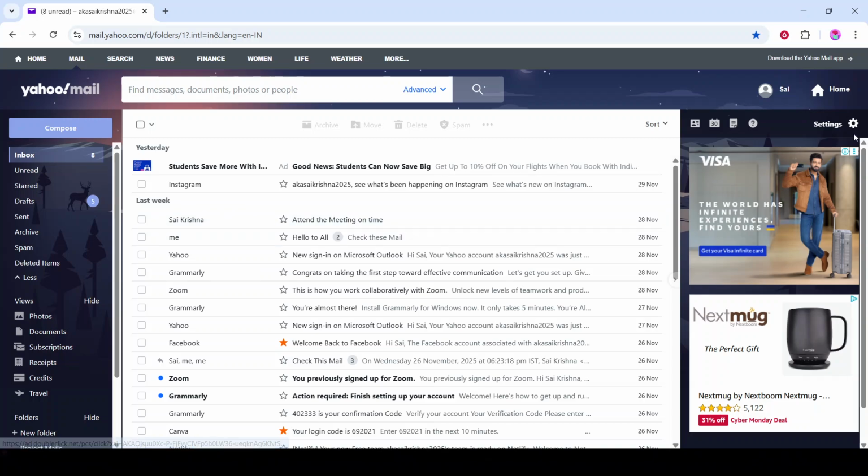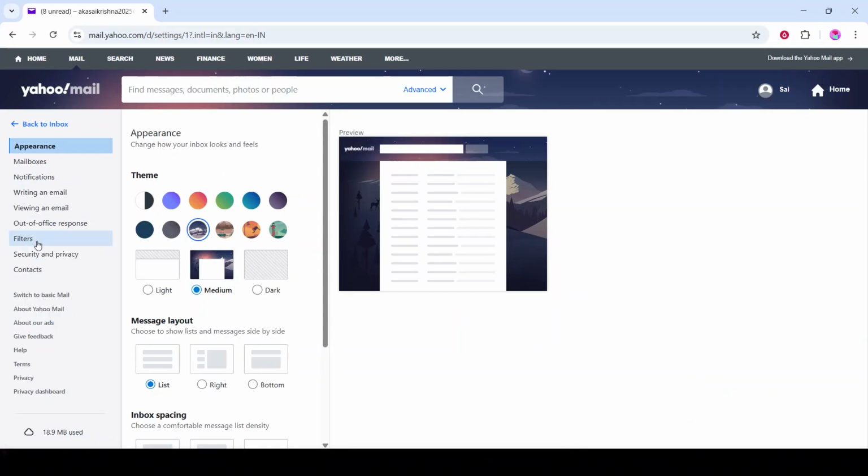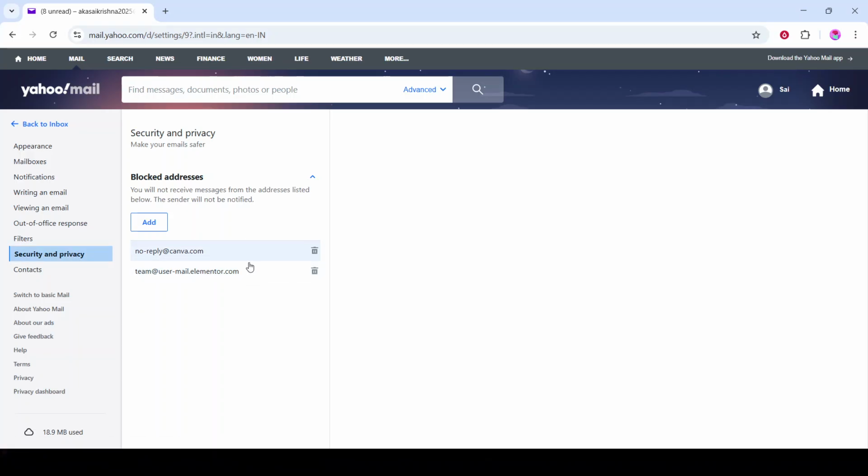Next, blocking via settings gives you more control, especially if you want to add addresses proactively. Click the gear icon in the top right, then select More Settings. Go to Security and Privacy, and find the Blocked Addresses section. Click Add, type the email address you want to block, and save. Yahoo lets you block up to 1,000 addresses, which is more than enough for most people. This approach is handy if you've written down problem addresses or you want to block a sender even if you don't currently have an email from them in your inbox.